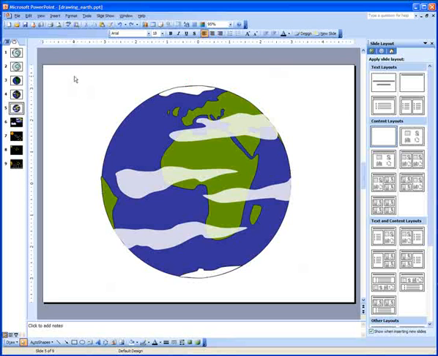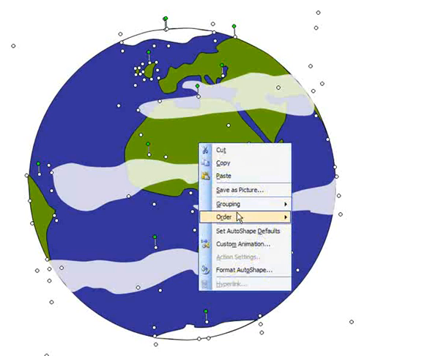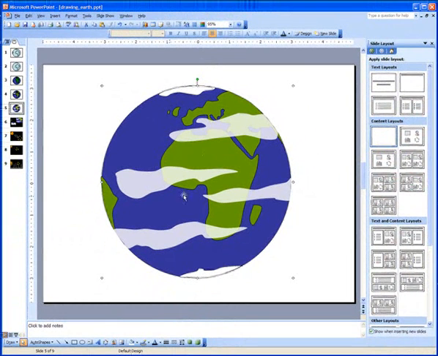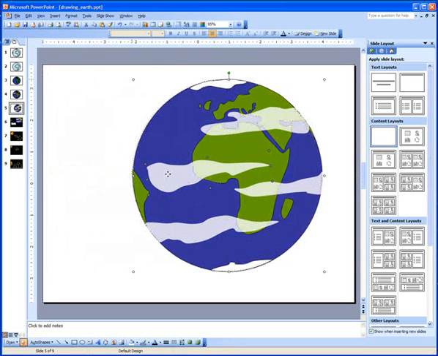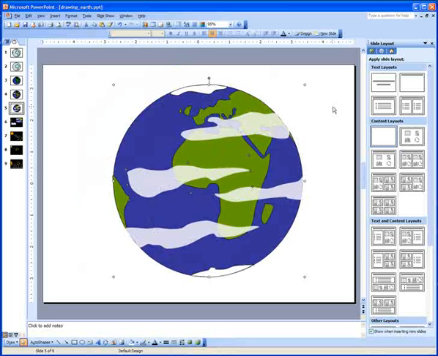The easiest way to group is to draw a square around your objects, and they'll all highlight at the exact same time. Right-click, choose Grouping, Group, and it now treats them as one object. So if I click anywhere on this Earth and drag, it'll move my entire Earth around. That is very, very handy for a lot of reasons. One main reason it's handy is I can now resize this as an entire group.